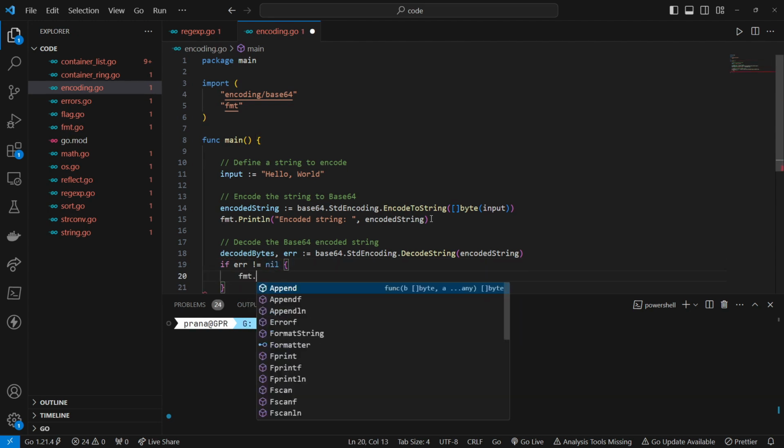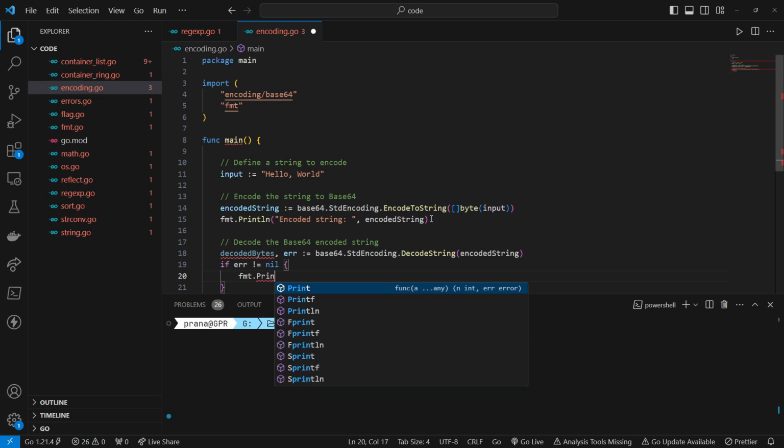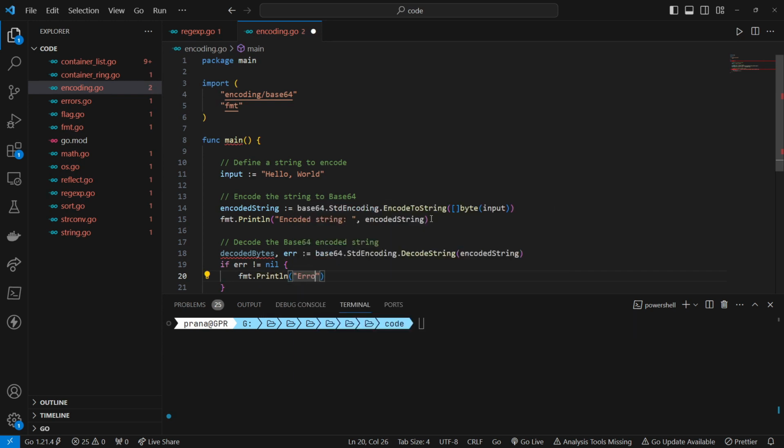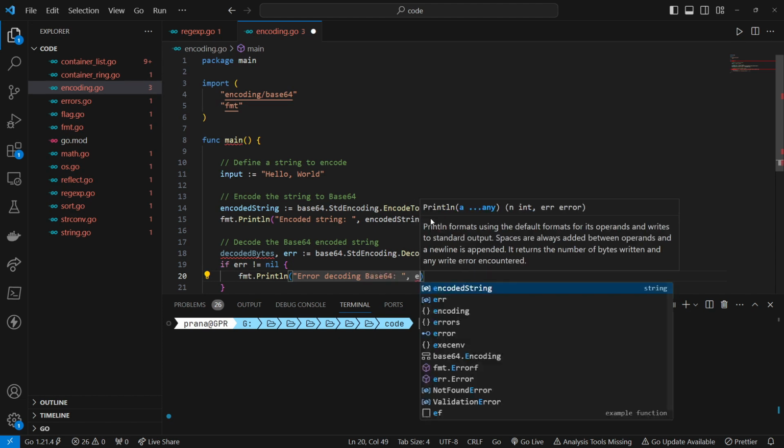This function returns a byte slice containing the decoded data and an error if decoding fails. We check if there's an error during decoding, err equals nil. If an error occurs, we print an error message indicating the failure to decode the base64 encoded string.